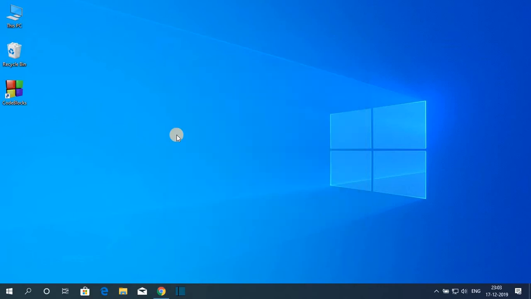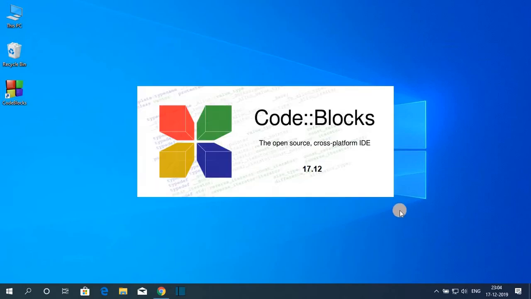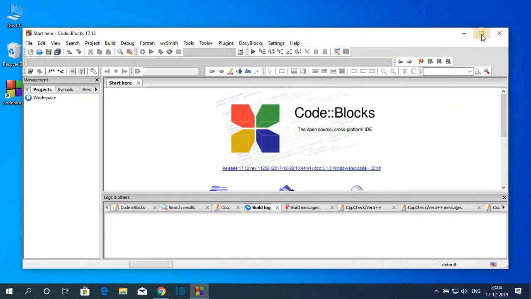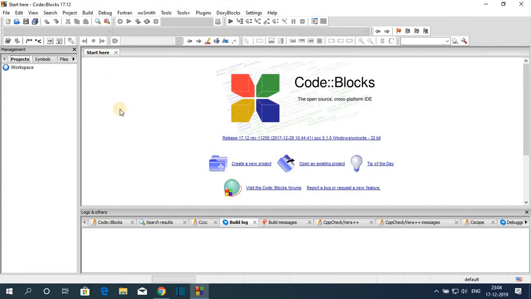Now let me show you the interface of CodeBlocks, and I will also show you how you can create your first C program using CodeBlocks. So let me open this CodeBlocks. Let me maximize the window. So this is the interface of CodeBlocks.